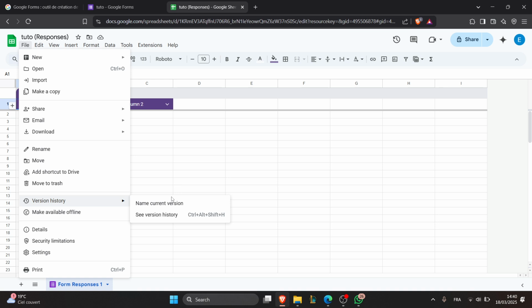Third step is to check the Google Drive trash. If the entire Google form was deleted, open Google Drive and check the trash folder. And right-click the deleted form and select Restore if it's still there. As for the fourth step, you can contact the Google support. Now, if your form was deleted permanently, Google support may be able to help if you act quickly.